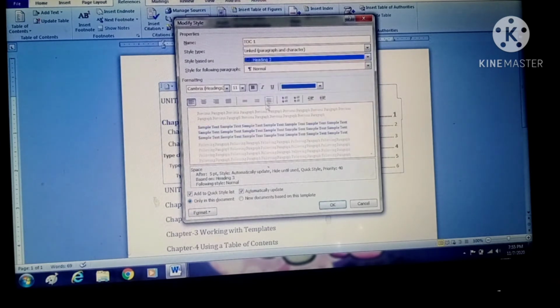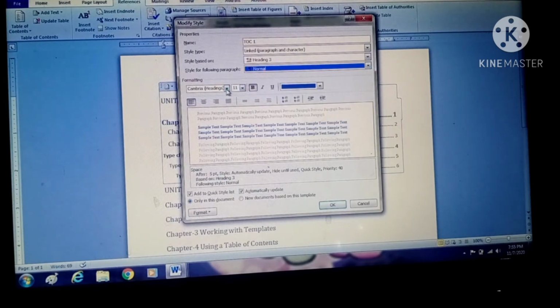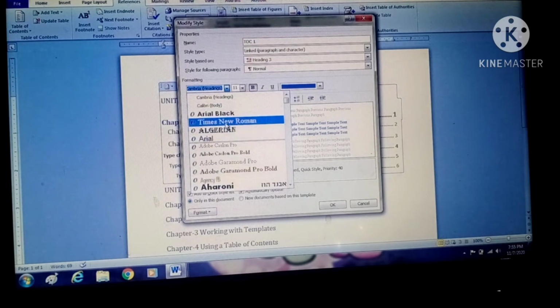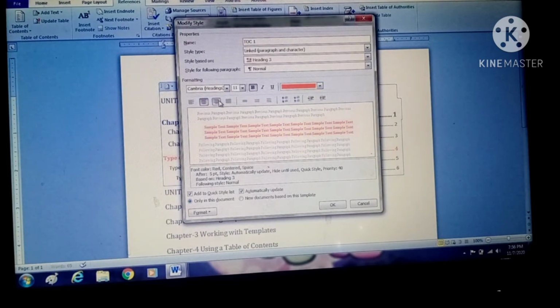Heading 1 style, heading 2 style, you can see the different styles you can choose. Style for the following paragraph, you can choose the style for your paragraphs also. Formatting, you can change the formatting style here: Arial Black, Times New Roman, like this. Font size, you can choose from here. It will be bold, italic and underline. Whatever formatting you want, what you want your font and text to look like. If you want the color to be red, you can choose from here. It should be center align, right align, whatever you can choose from these types of styles. By using this, you can modify your table of content.